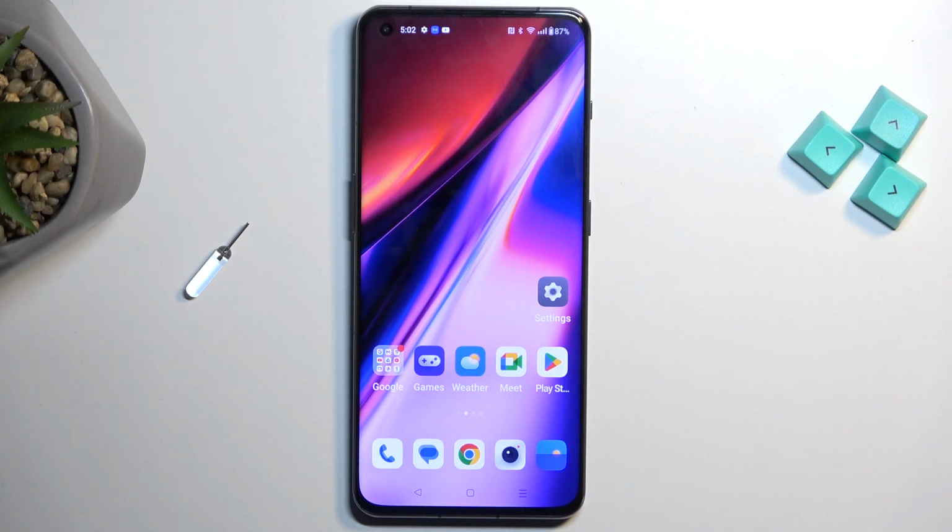Welcome. In front of me is a OnePlus 11 and today I will show you how you can capture a screenshot on this device.